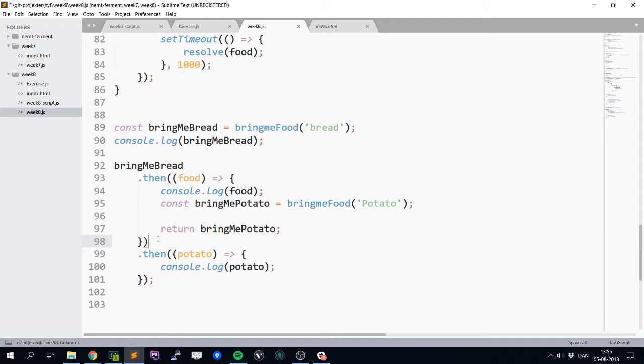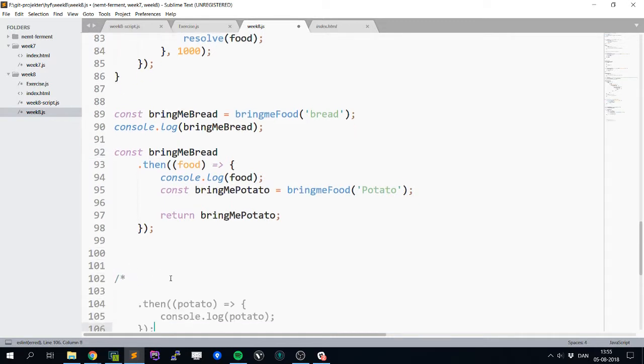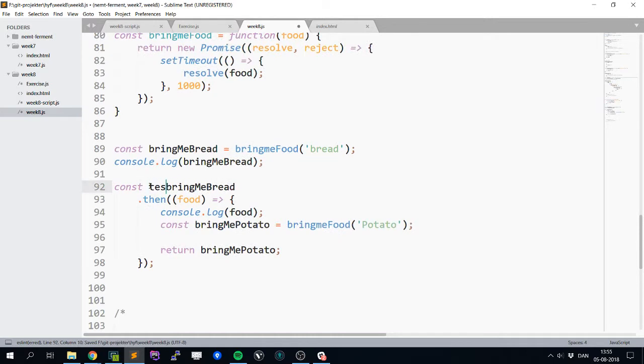Okay, so let's first do it like this. We assign this to a variable. Constants. Test. Okay. What type do you think test is? A promise. Yes. It's a promise.